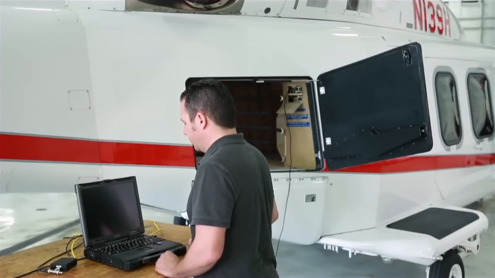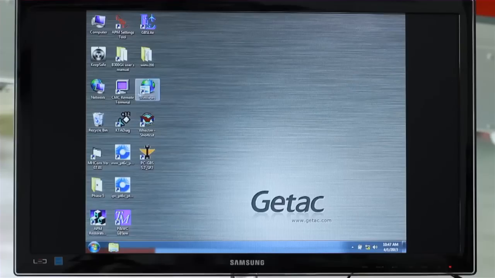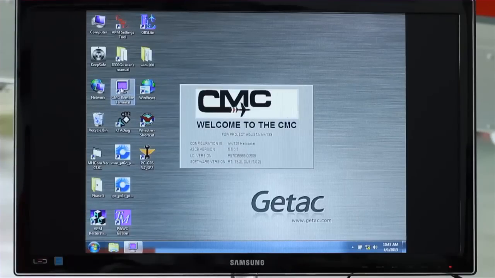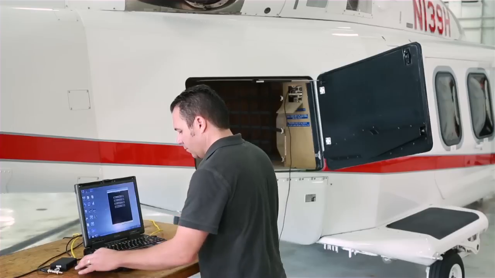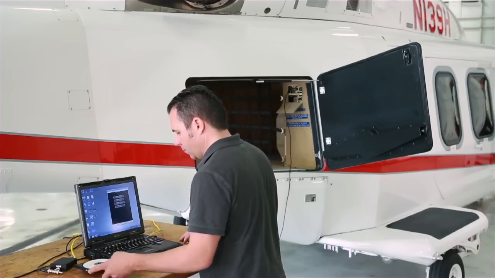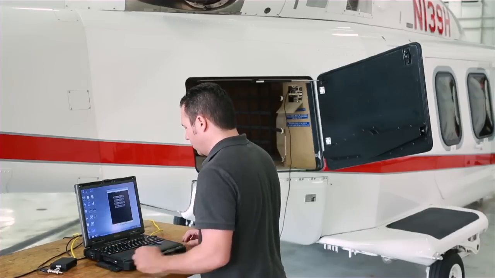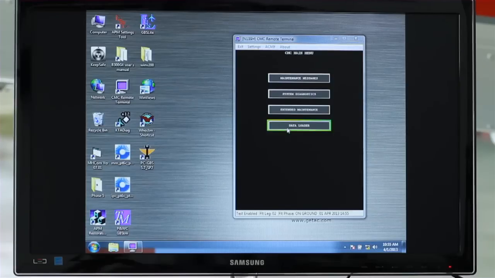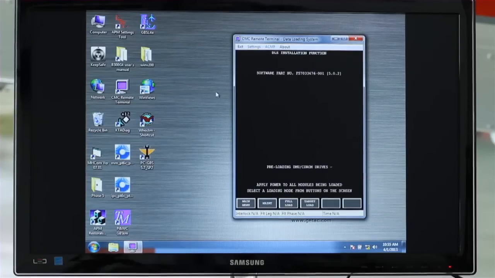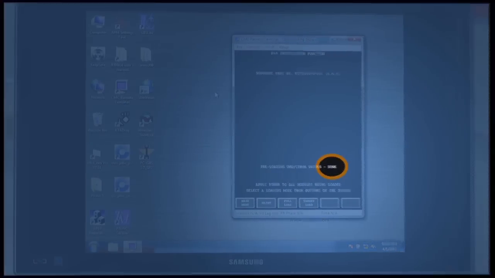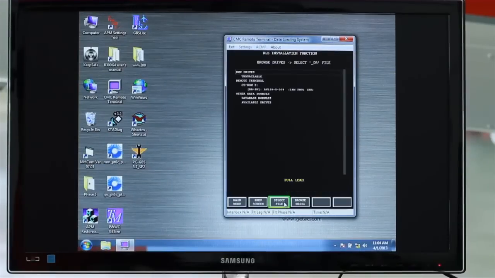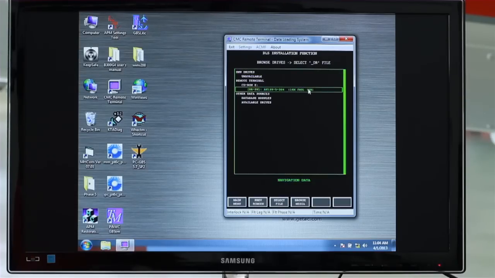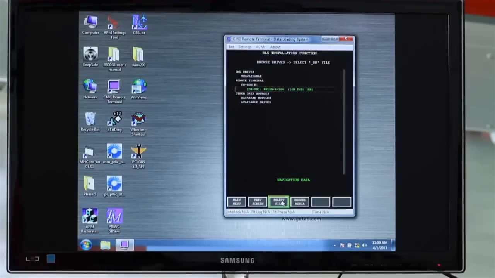Start by turning on the remote terminal. Launch the CMC software and insert the CD. Click on Data Loader and wait until the CD is preloaded before continuing. Select Full Load. Find the CD drive and select the files to be loaded. Once the files are highlighted, click on Select File and the configuration check will start.